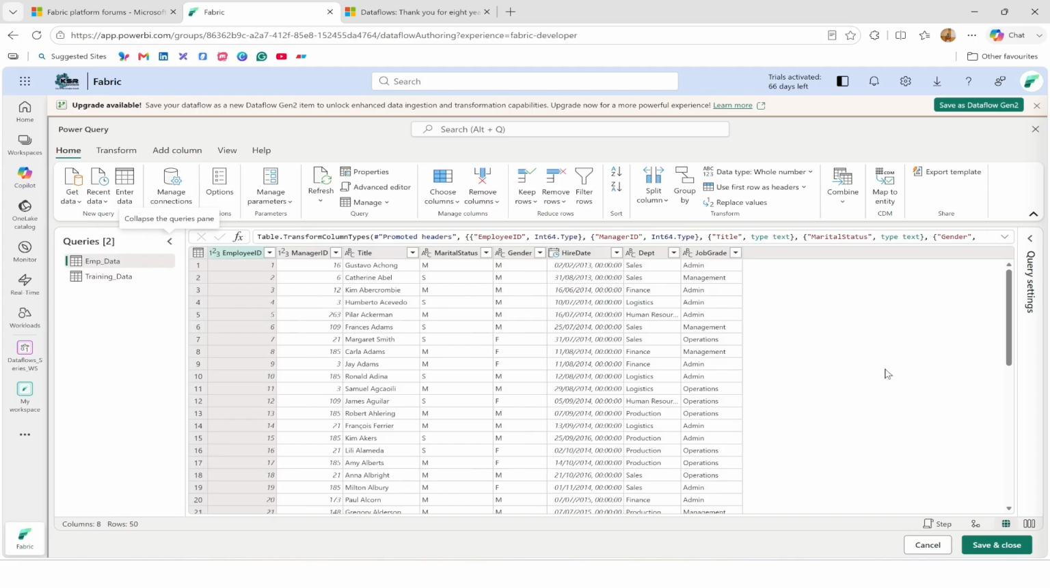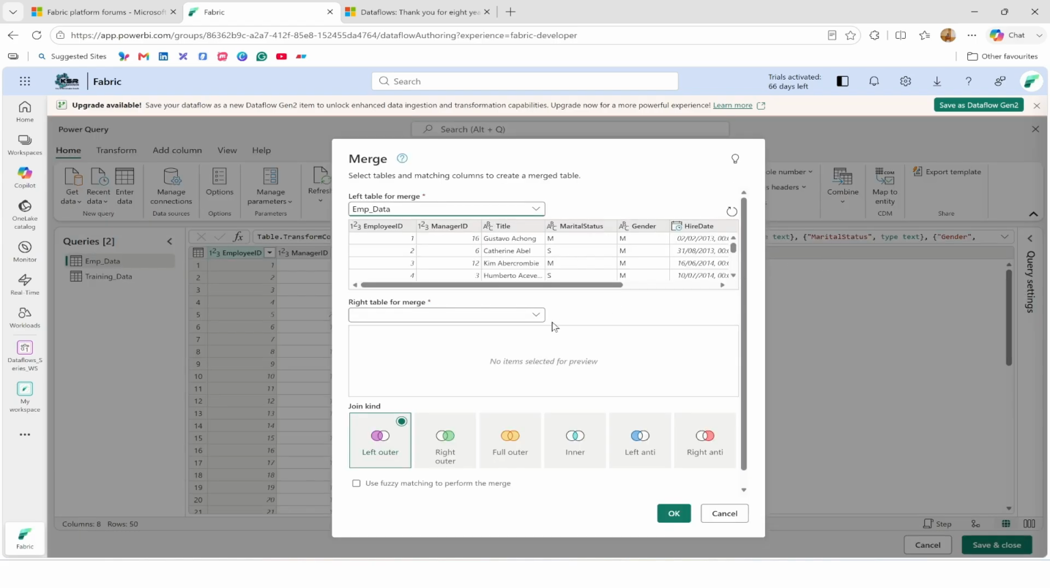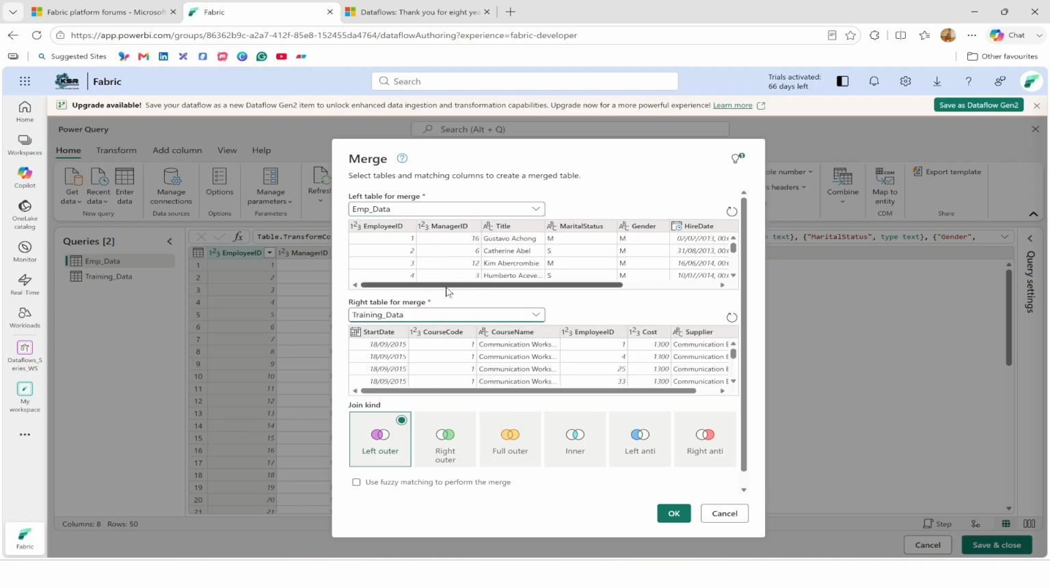Now first, let me combine these two. Later we can perform some transformation. So I need to merge these two. Go to merge queries, and in this merge queries click on this. I need to create a separate table. I'm not going to merge into the existing table, so that's why I'm taking merge queries as new. Okay, now here you can select the right table. You need to specify the common column. So let's specify employee ID and employee ID.